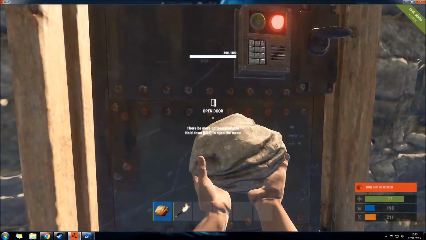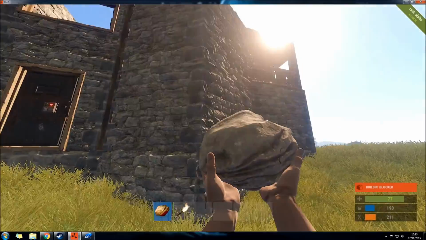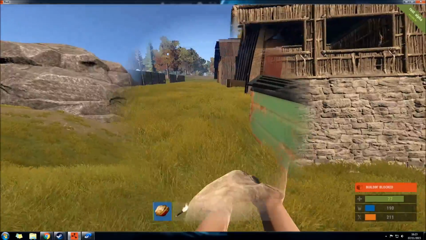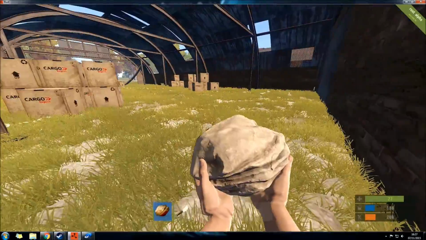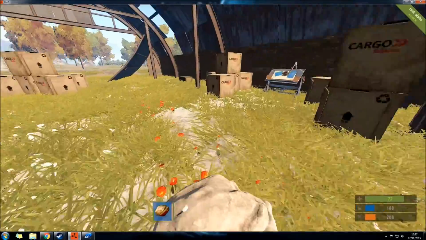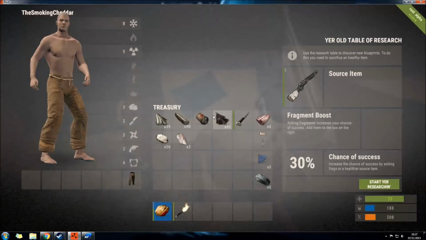So I found this house that was quite near to where I spawned, and I knocked at the door, but there was no answer. So I figured maybe they're at the airfield, because there was quite a few players on the server. I think it was about 5 or 6 at the time, and the server's fairly small, so I head off to the airfield.